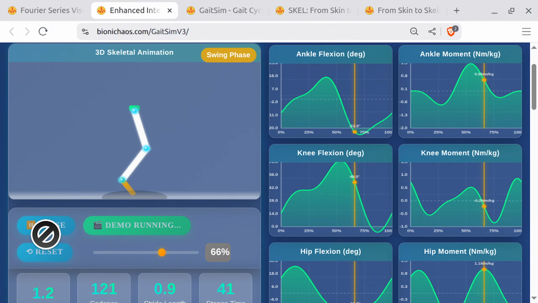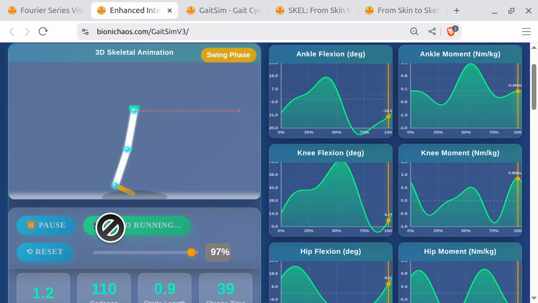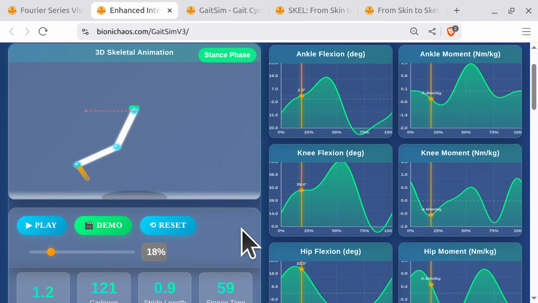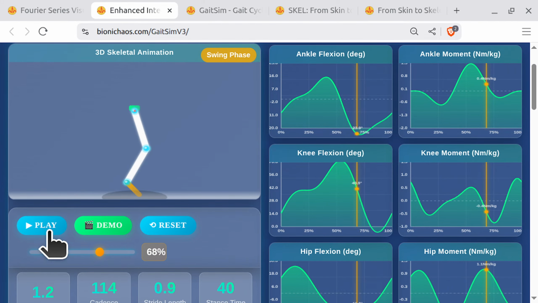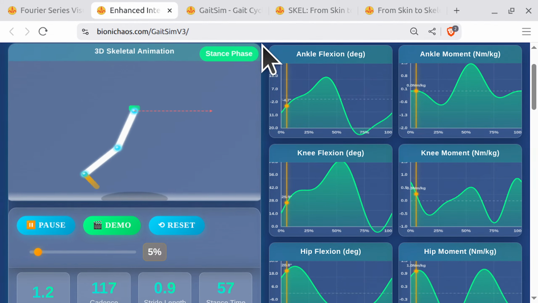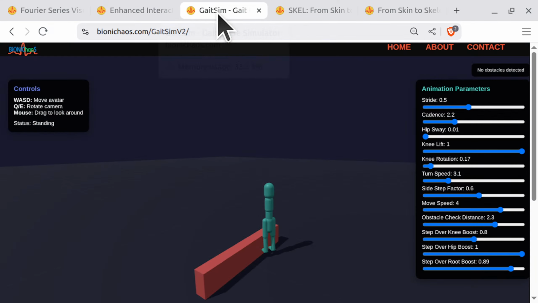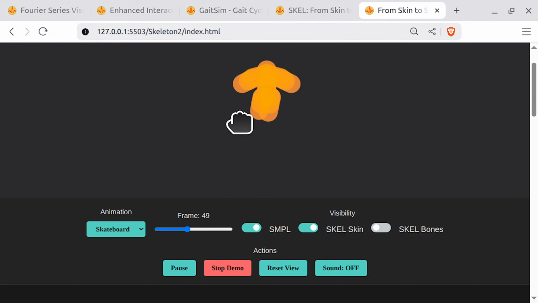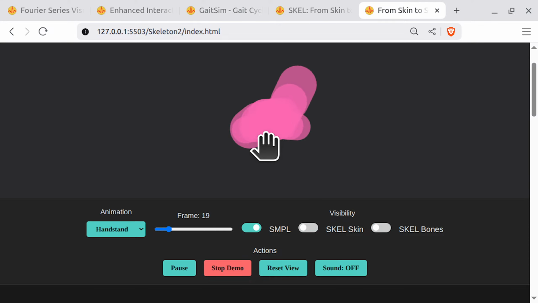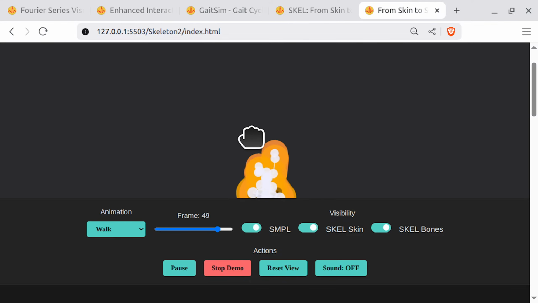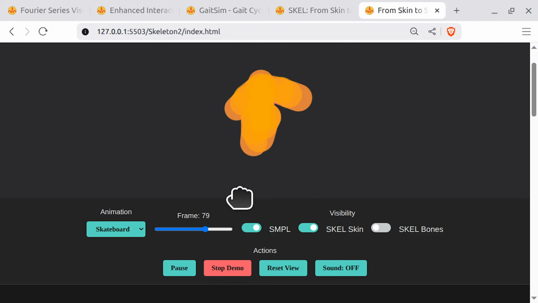So let me get this straight. You're building a website where people can watch skeletons dance? Is this some kind of Halloween party invitation? Not quite. It's an interactive simulation that compares two 3D models. SMPL, which represents the skin and surface of the human body, and SKEL, which adds a biomechanically accurate skeleton underneath. It's for research and education.